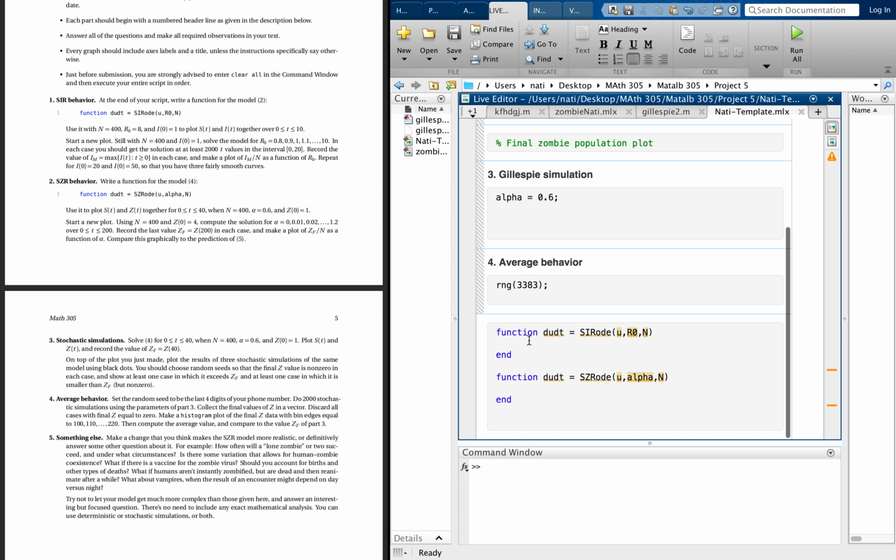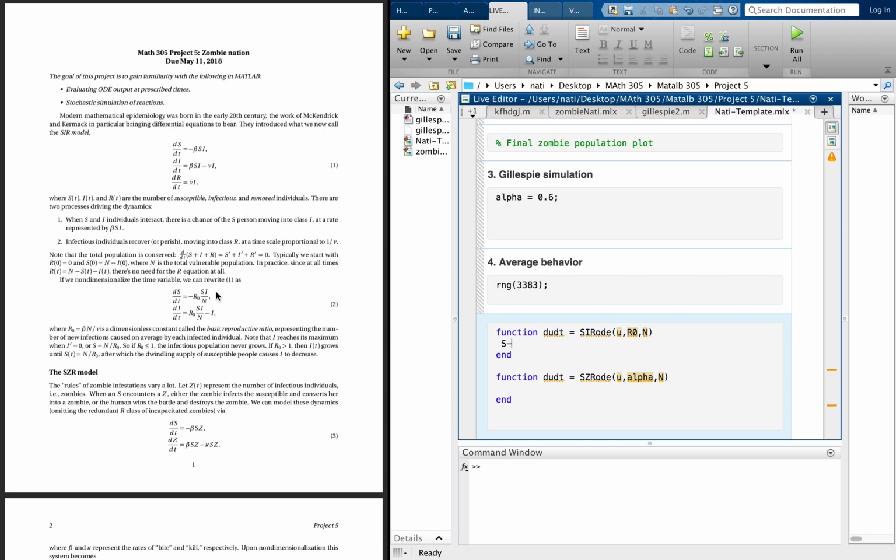This function is going to be very similar to what we've done in the past. The first thing you're going to do is make your u variable. Your u variable is going to be a matrix with two columns. The first column represents your S variable, and the second column represents your I variable. We're going to do this so we can solve both of them simultaneously. Similar to what we've done before, we say that S is equal to u1, and then I is equal to u2.